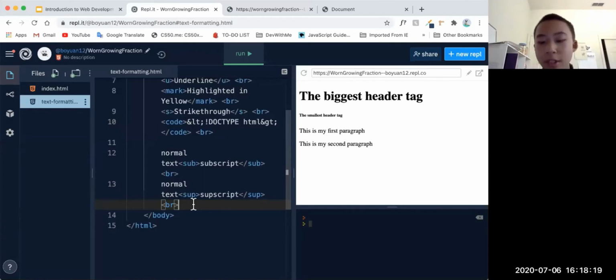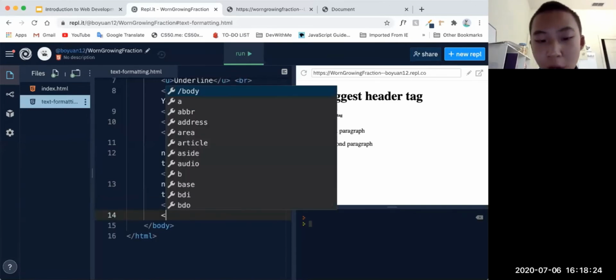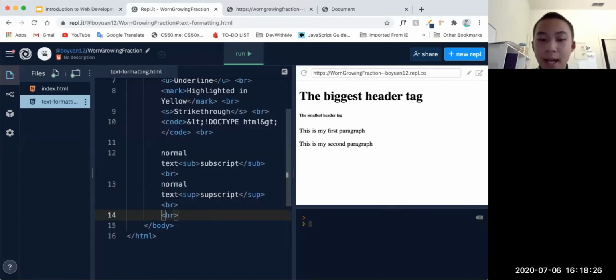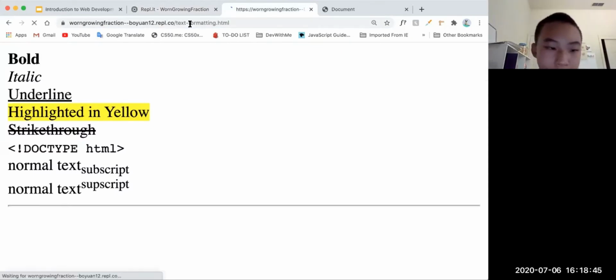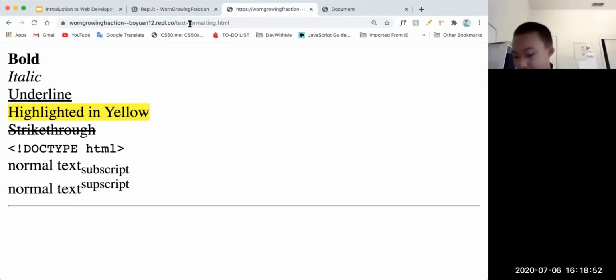So a horizontal line can be represented, probably you're thinking HL, but it's actually HR for horizontal line. And then it also doesn't have a closing tag because it doesn't need one. No matter where you put it, it should only create one horizontal line below wherever you put it. And now if we refresh, we can see there is a horizontal line that gets created. And if you look closely, they also have a tiny bit of 3D effect as well.